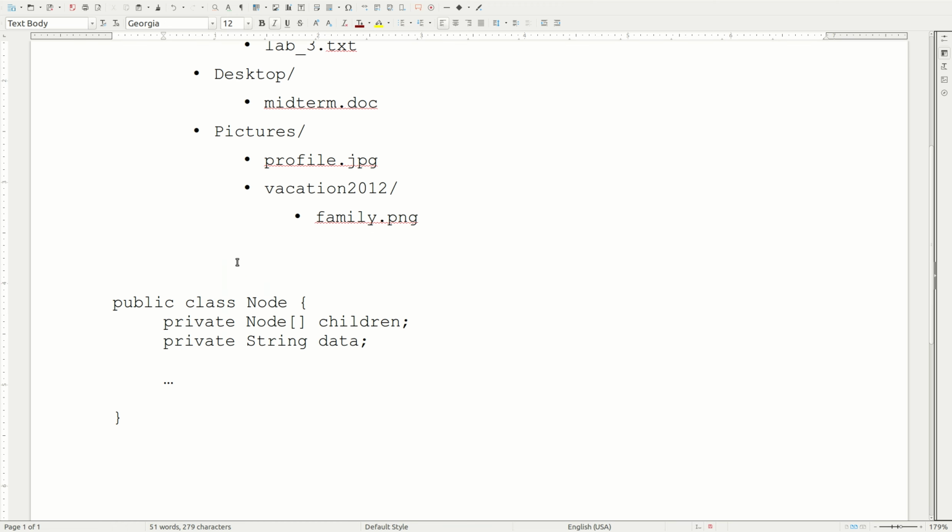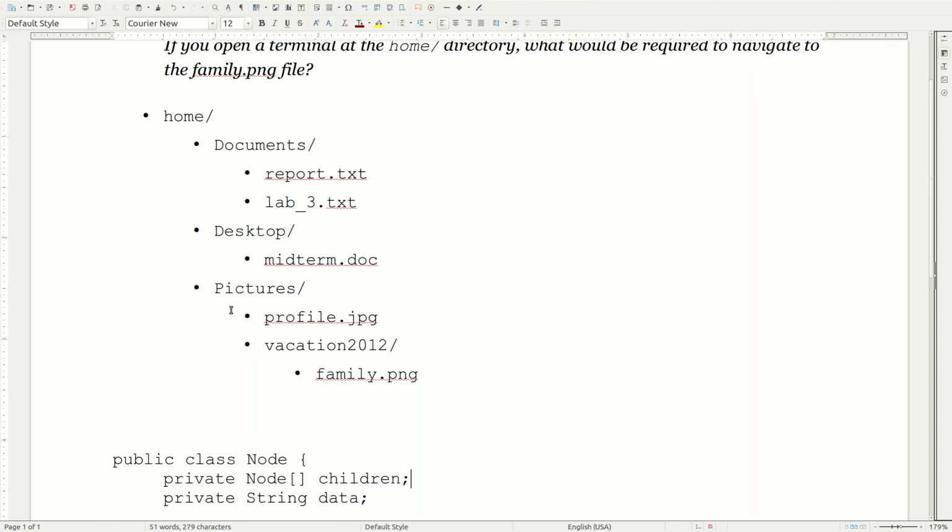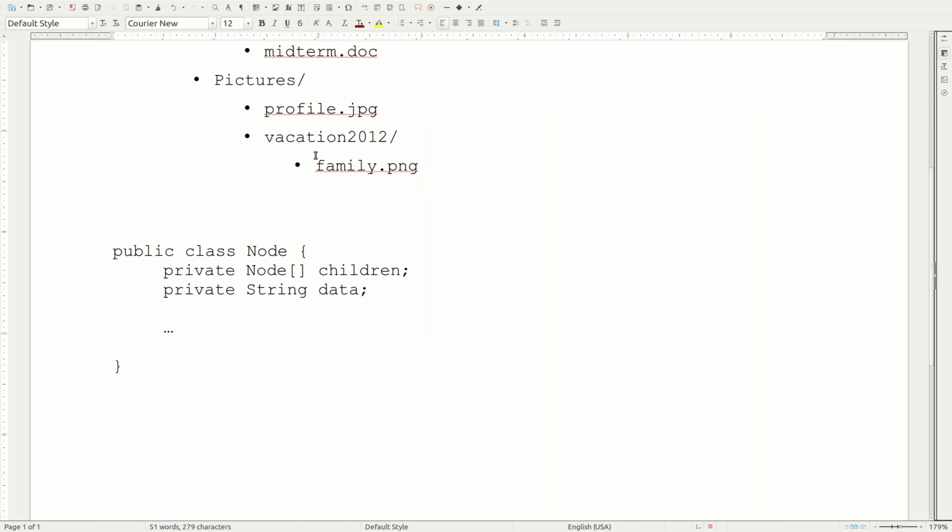So I've started to represent this for you as a node class that works for a tree versus, say, our linked list node that had a next and a previous. Our tree nodes might have an array of children because they could have any number of things connected to them, so that our home directory would have 3 children: documents, desktop, and pictures. And then those could have their own children. Documents could have report and lab 3, and so on. And it would branch all the way through like a tree.